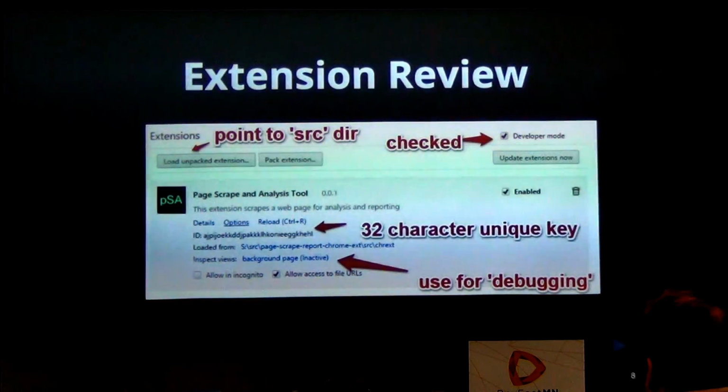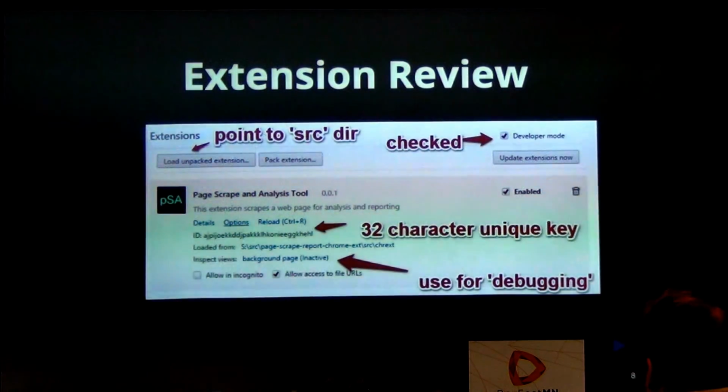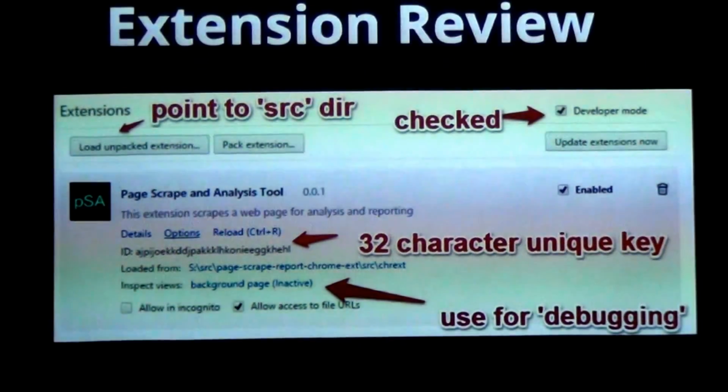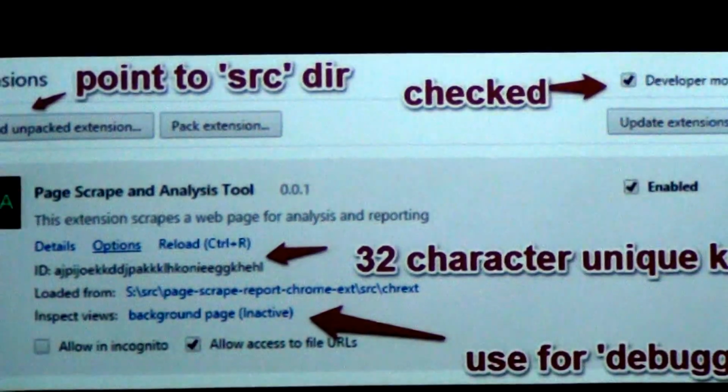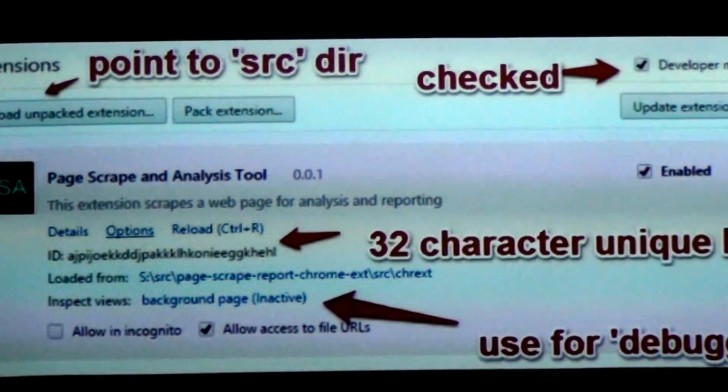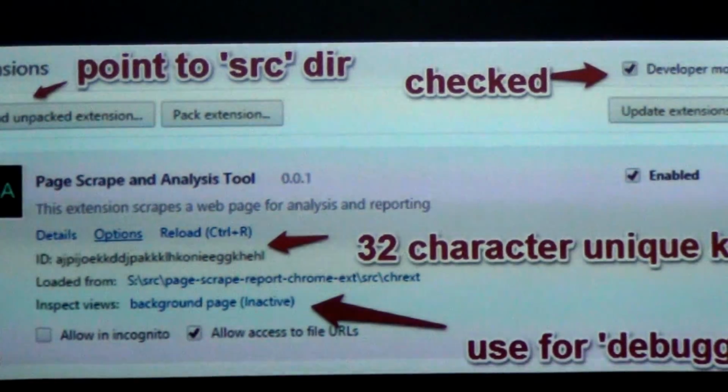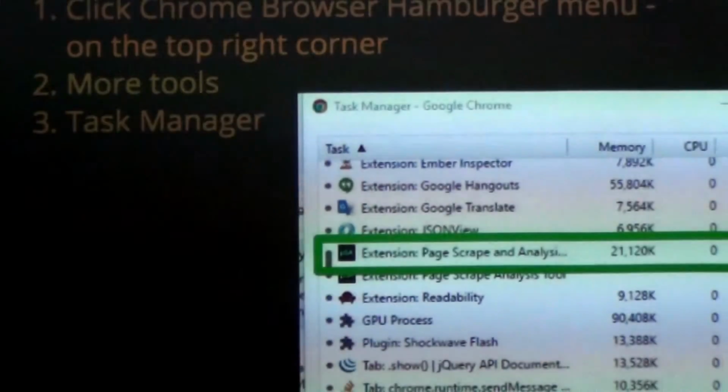There's a background page that is used for debugging most of the time when you're developing your extension. The way it works is your background page is for your extension to run in the background. It may be alive the whole time the browser is running, and it's the place where you're going to go and look for things. I'm going to talk more about that.